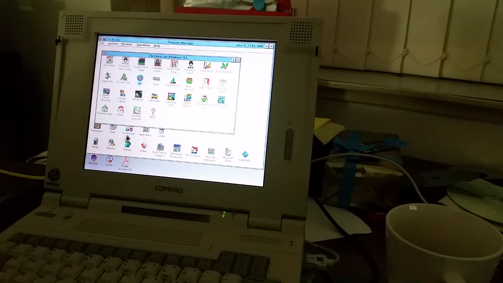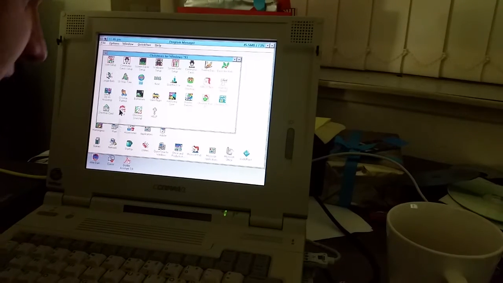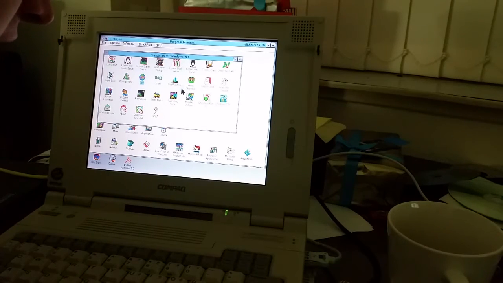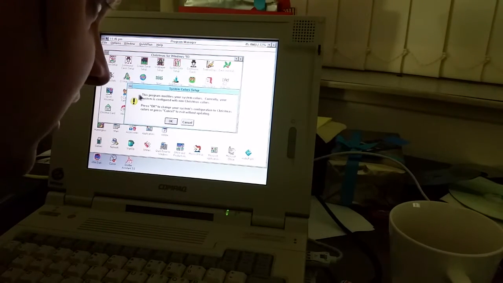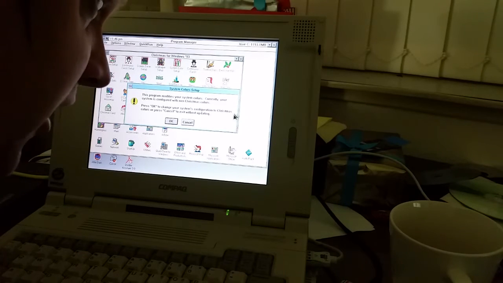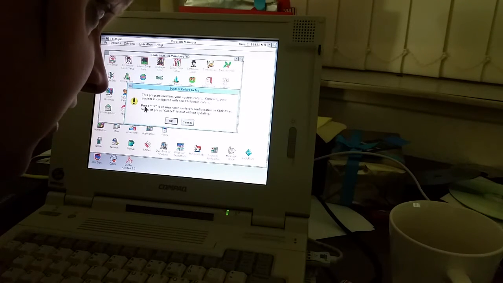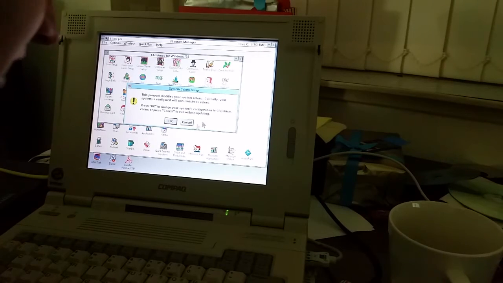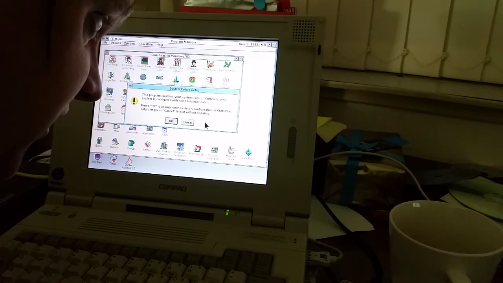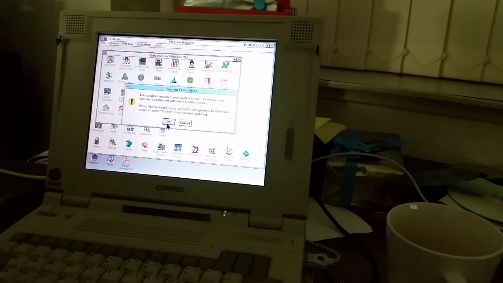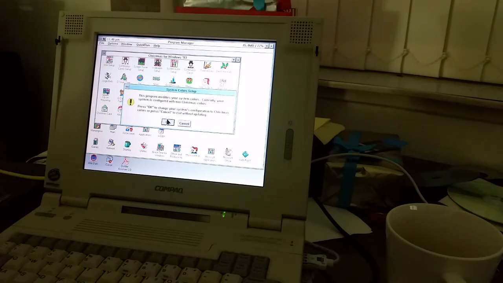So, you remember me talking about how the computer didn't appear to look very Christmassy? Well, we can change that. Let's go to the Christmas color setup. This program modifies your system colors. Currently, your system is configured with non-Christmas colors. Press OK to change your system's configuration to Christmas colors, or press cancel to exit without updating. Let's do it.